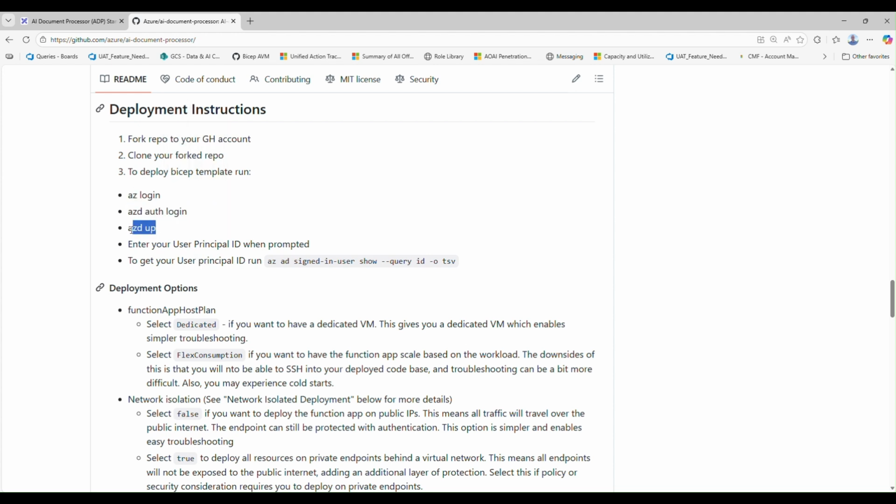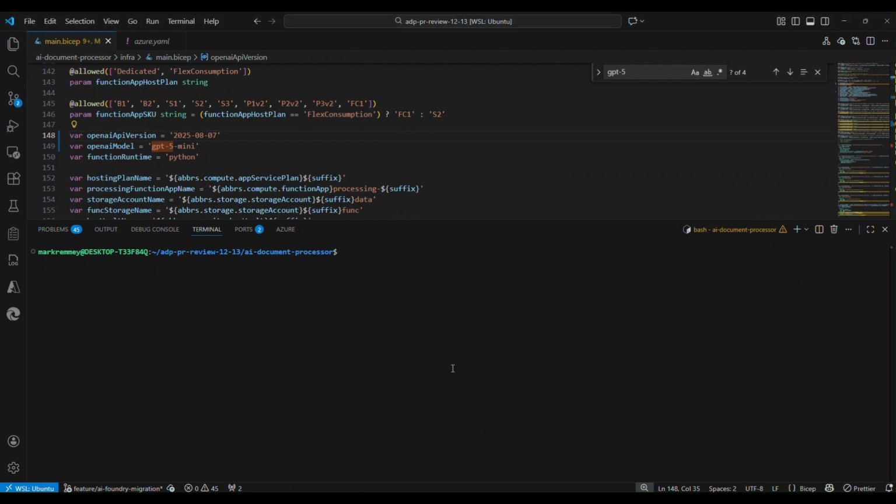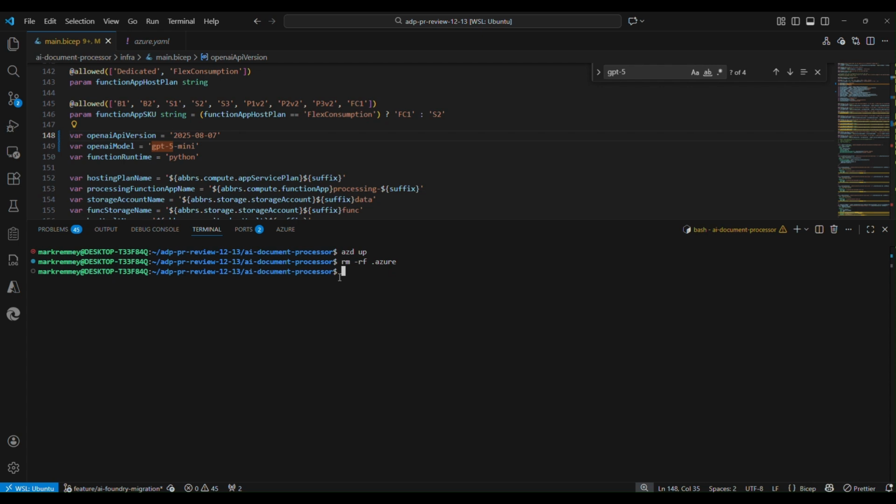So I'm going to start with this step here of running AZD up and walk through what gets run and point out anything that might be relevant. So if we come to my VS Code here, you can see that we have this repo cloned, and I'm going to run AZD up. Okay, and actually, before I do that, I'm going to reinitialize my environment, just so that you can see that process as well. So I'm going to clear this out.